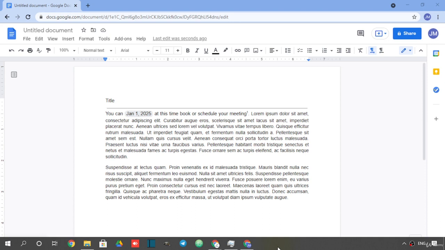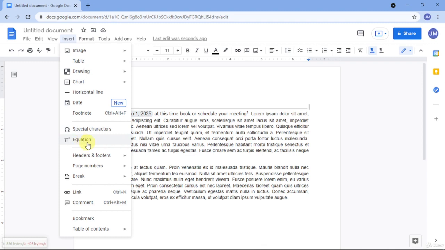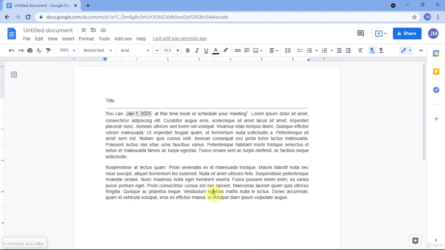Let's continue our journey with these special characters, symbols and equations. So in this part, we're going to go to the Insert tab and see special characters and equation. These two are very important for making the documents look amazing and very useful. Special characters are characters that you can't type directly, but you can insert them from here. So let's do an example.